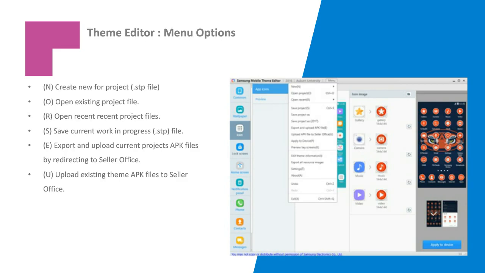These are the menu options. So there's a menu option in the theme editor tool at the top. So you click on that. Mainly we use it for either saving a project, opening a new project, launching a new project, or the most important option I would say is the export and upload APK. So you click on that export and upload APK, and it will generate an APK for your application.